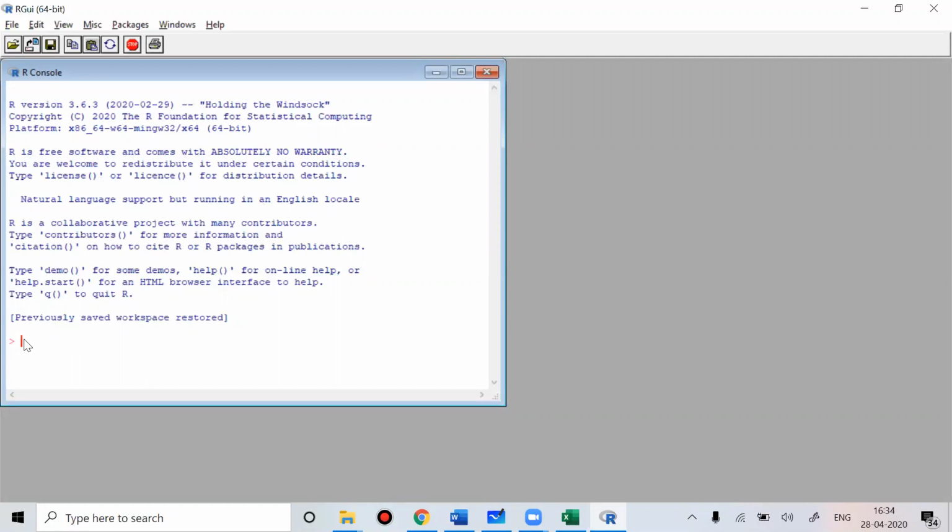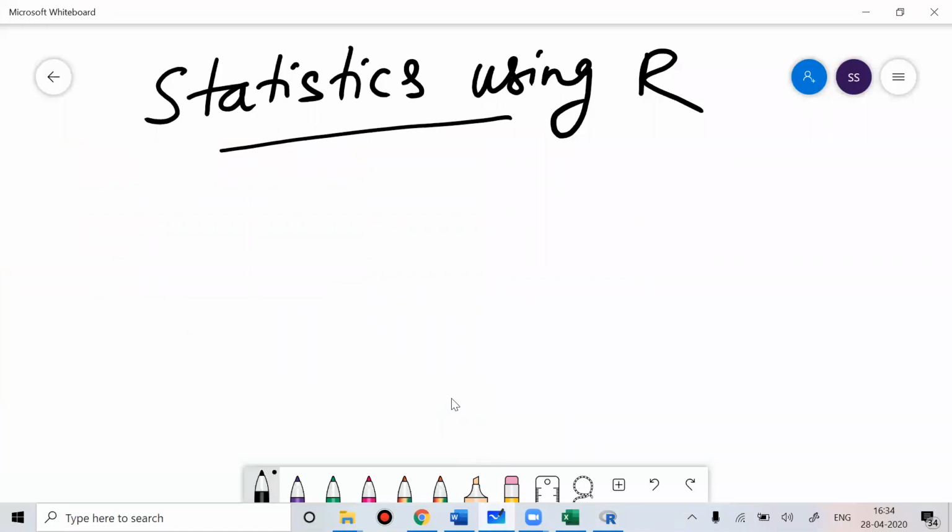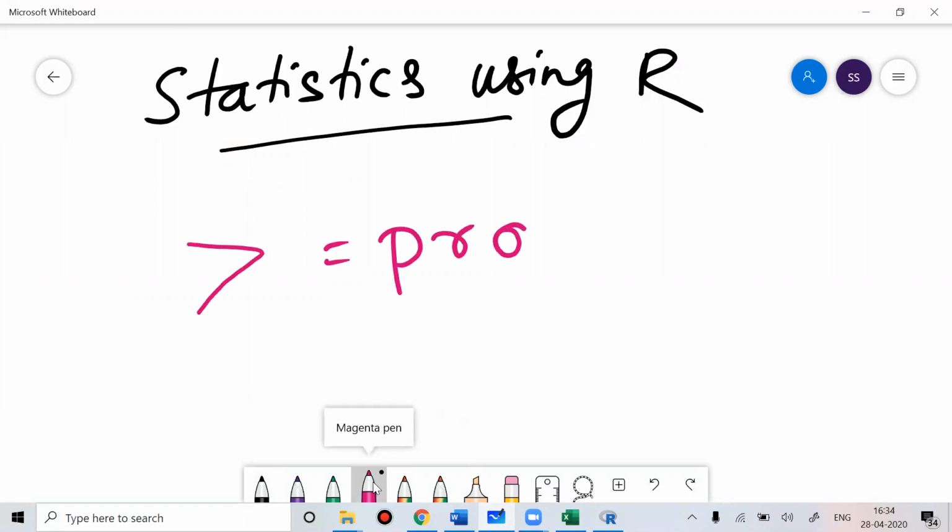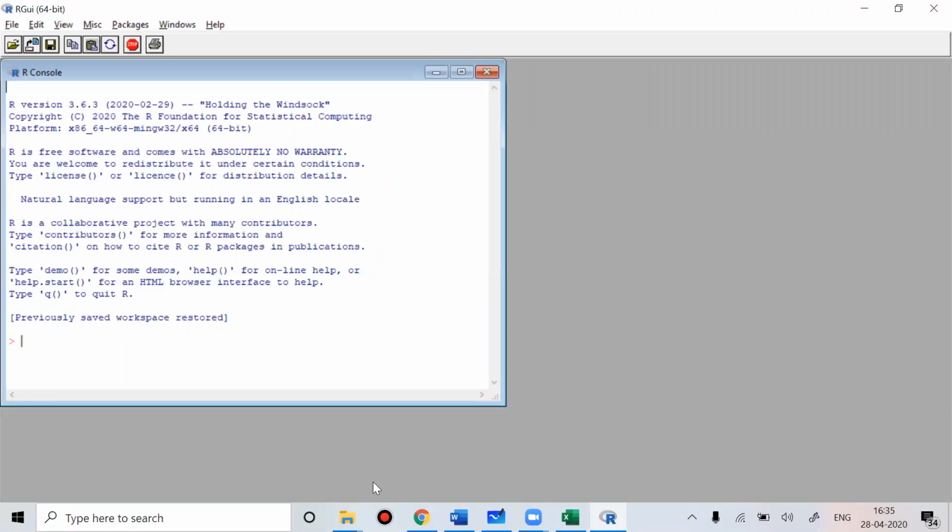If you come down, you can see this red color. This is called the prompt. When you're working on R, when you see the syntax or the command, everything starts with the prompt. The prompt is something given by R to us. It is showing us the input. Now here you can write an input.